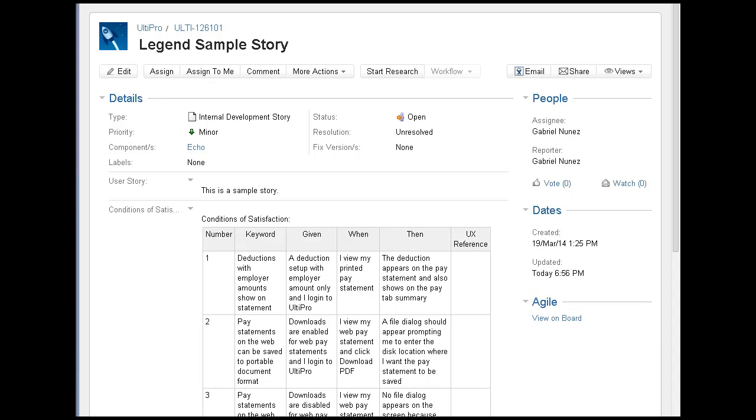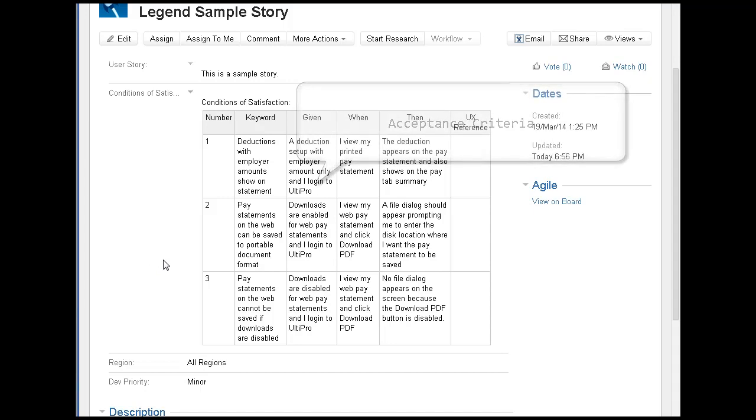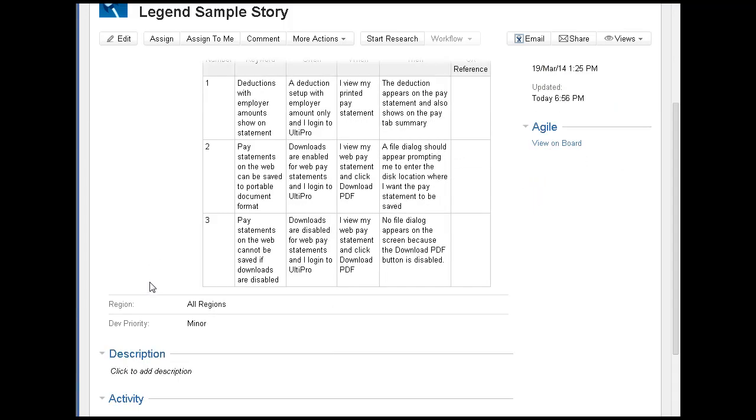Legend is a Visual Studio extension which provides us with a DSL toolset for web acceptance testing in an Agile environment. As we can see on the screen, we have a sample user story that was written using the Atlassian Jira product. This user story has a title, Legend sample story, and several acceptance criteria that were written by analysts. Each acceptance criteria has a keyword and several given, when, and then steps.